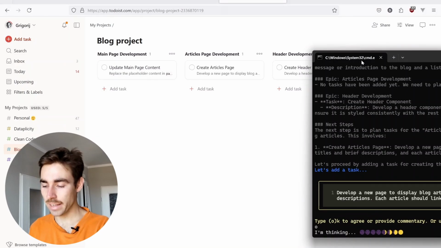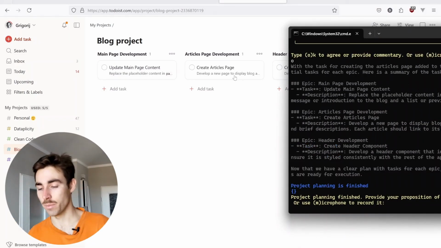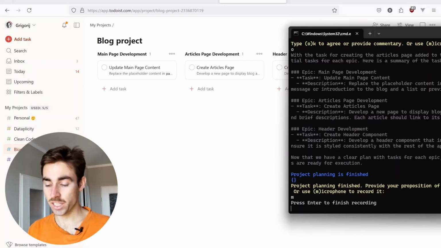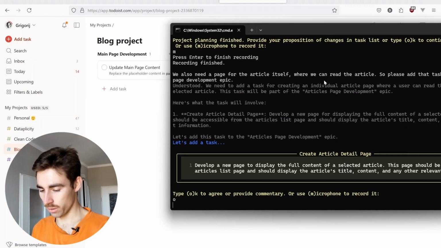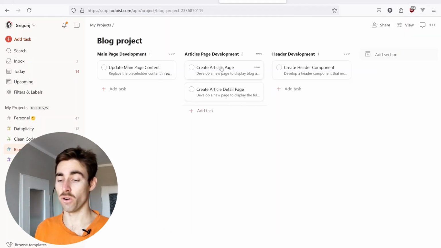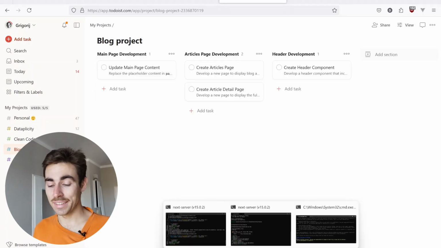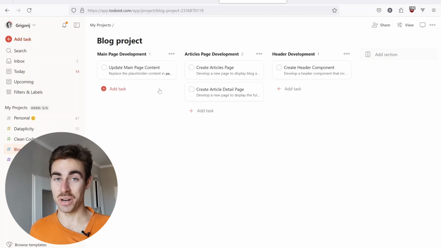The articles page task is created and he wants to finish planning, but I will also propose that he create a separate task for a single article. We also need a page for the article itself, where we can read the article. Add the task also to the article page development epic. Create article page, very good. So we have a task for the page with articles and a task for the article itself. Now Clean Coder has finished the planning and we can accept it and start executing our plan.